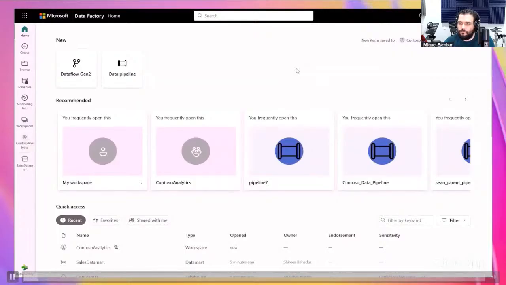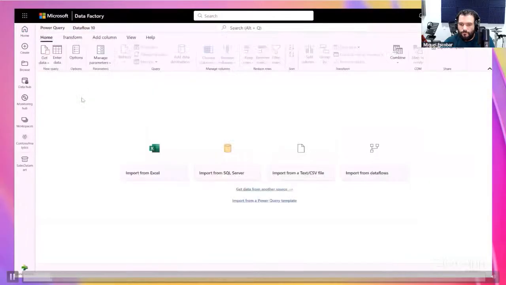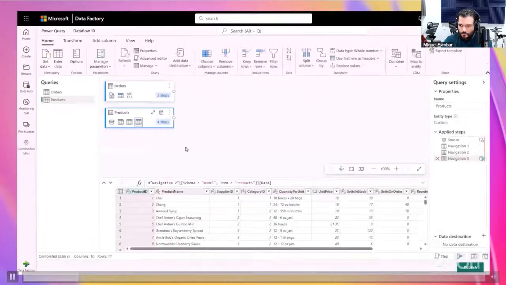Let's start by creating a dataflow. Users who are familiar with Power Query will appreciate the familiarity of the low-code yet customizable experience. With over 170 connectors, you can get data from many sources. As you can see here, I have already imported my two tables, my orders table and my products table from my Wide World Importers SQL database.